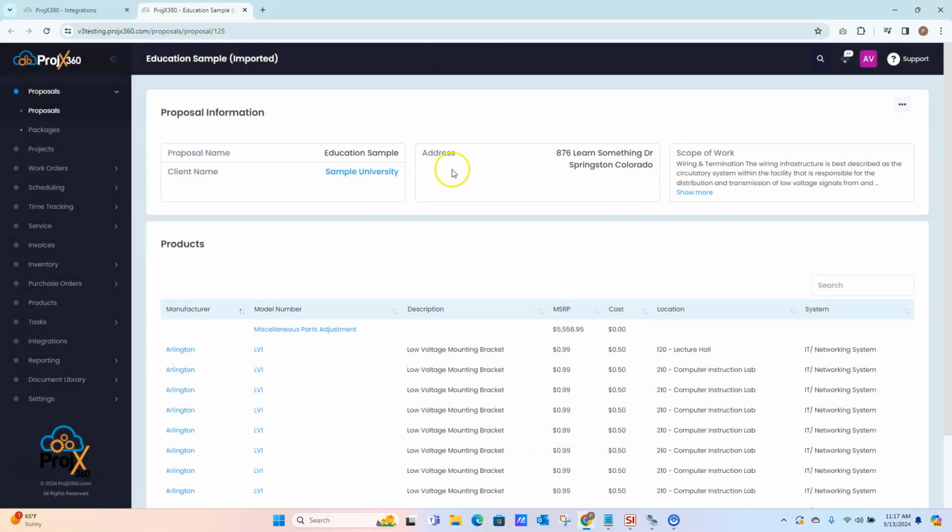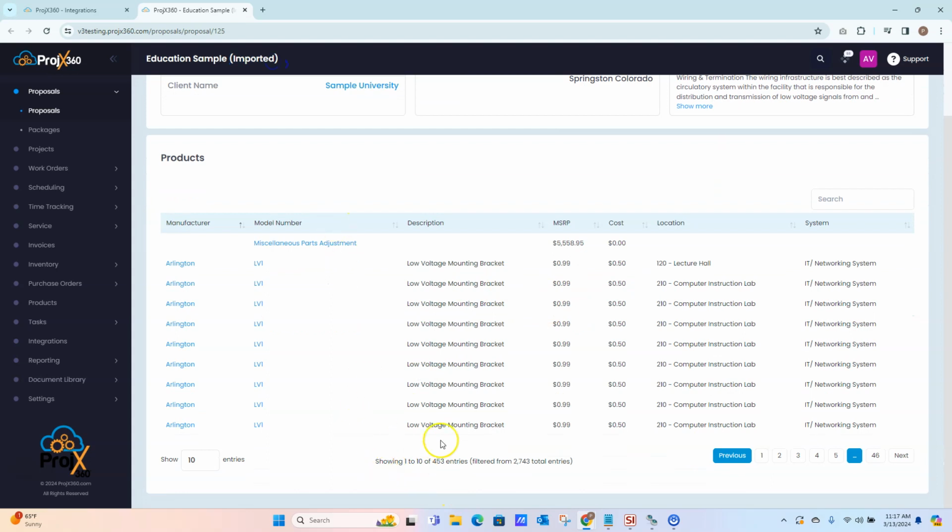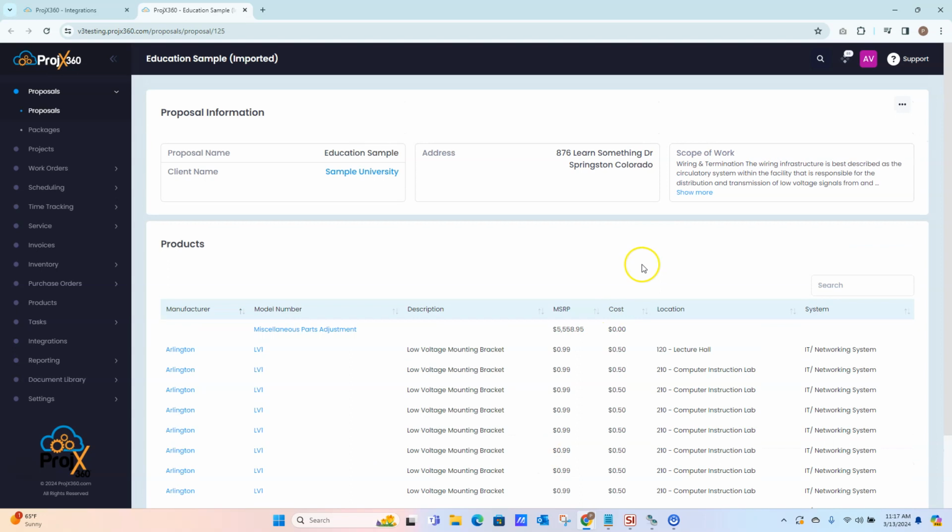Once you're taken into the proposal, you'll see here it's labeled at the top that it's been imported. All of your product will be listed here down below. As you can see, it's filtered from all these entries. All the same actions as our regular process from proposal and starting the whole project management side.